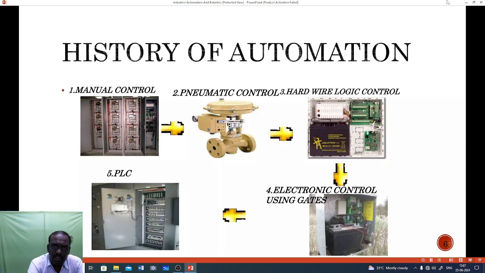First came manual control, then mechanical control, then mechanical, electrical, and electronic control. Then we used systems in mechanics, pneumatics, and hydraulics. Hydraulic systems were able to control automation. Then we slowly added hardwired logic control and electronic control.